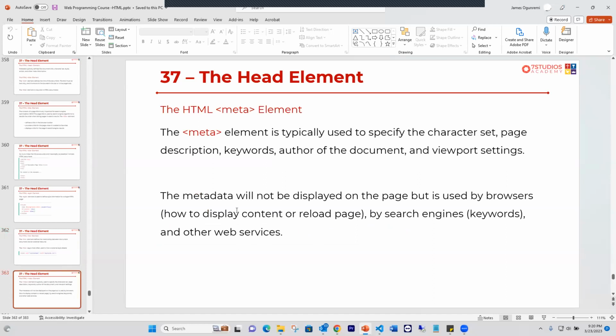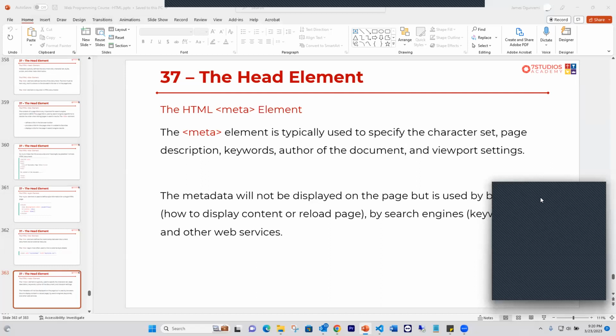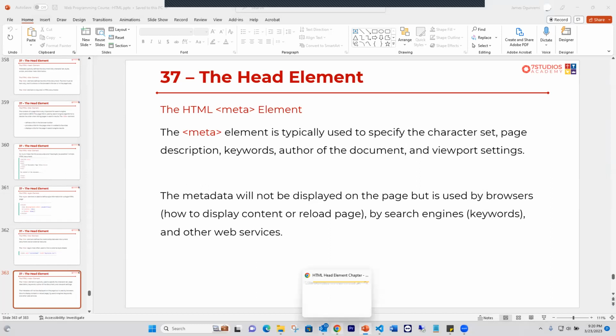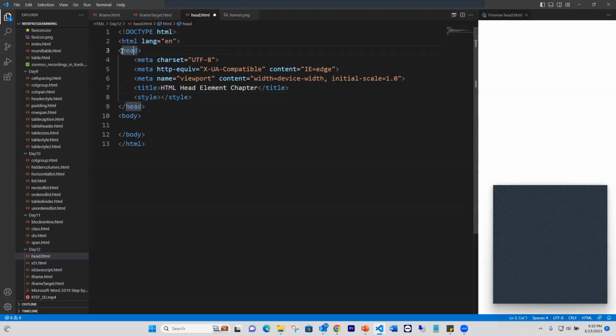Then we have the meta. The meta element is typically used to specify the character set, page description, keywords, author of the document, and viewport settings. Okay, an anchor tag. Yeah, thank you. So the title and the style elements are used in the head tag. Yeah, they are inside the head section, the head element. So this is it here, Esther, so that you see what I'm talking about. Remember you put your style right under the head section, the title, when we've been coding. So the style resides inside the head section. I hope you understand.